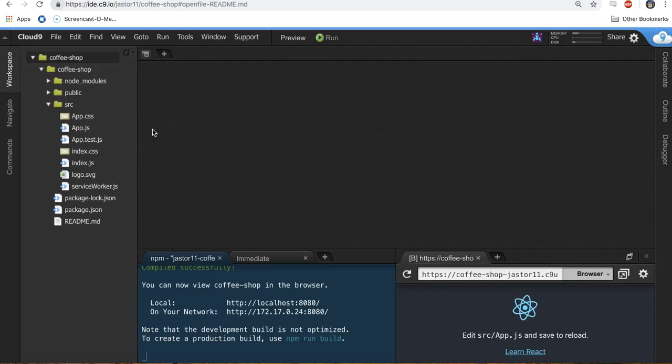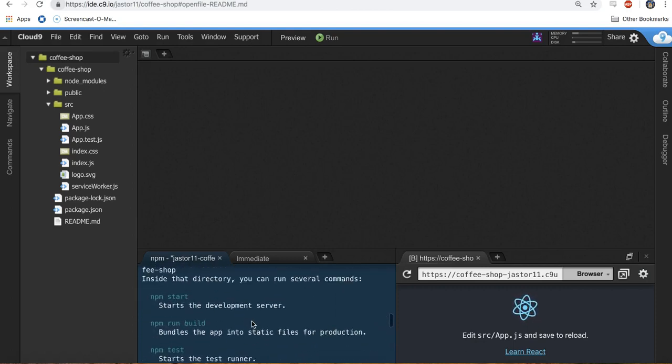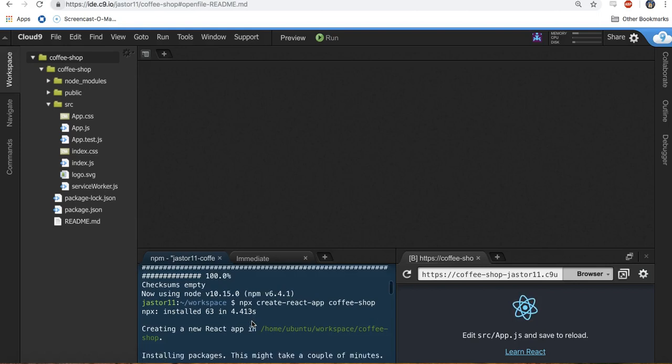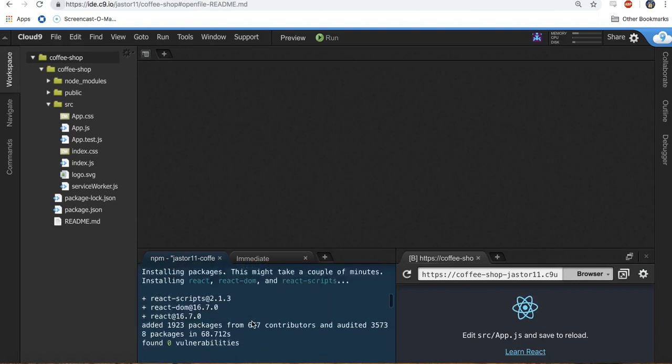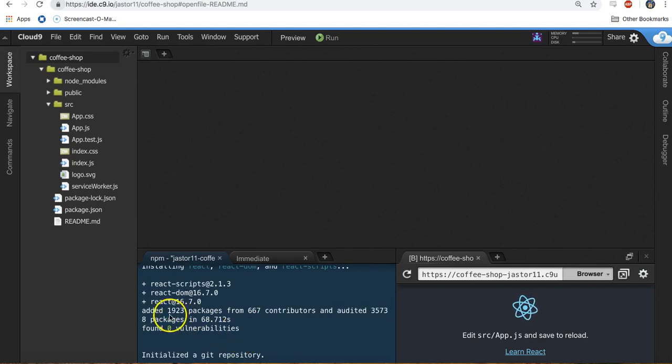Okay, so now we have our app up and running because in the last video, we got our server set up after we had installed React using Create React App, which installed React Scripts, React DOM, and React. And if you actually look, there's 1,923 packages that make up a React app.